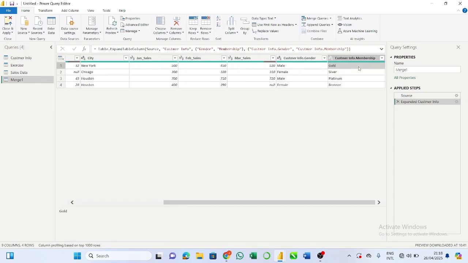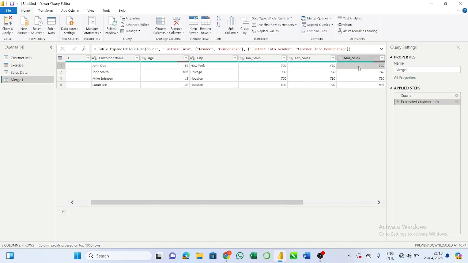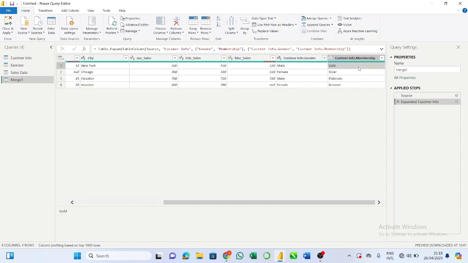You can see that this John Doe now has age, he has city, January sales, February sales, the gender and the membership. Ideally, it was not there before. So this is how merge works. I already gave an assignment that you should work on. If you know merge very well, append is going to be very simple.